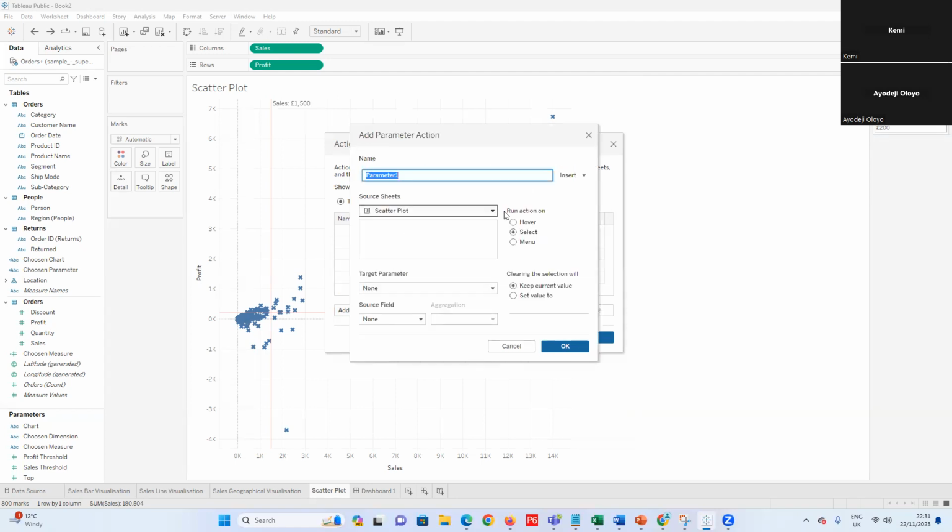Right, so let me see. So if you call this new sales, new sales. You say when you hover it, target: sales threshold, source: good source, sum of sales. This is sales, right?